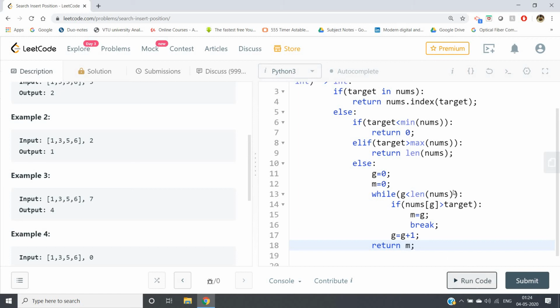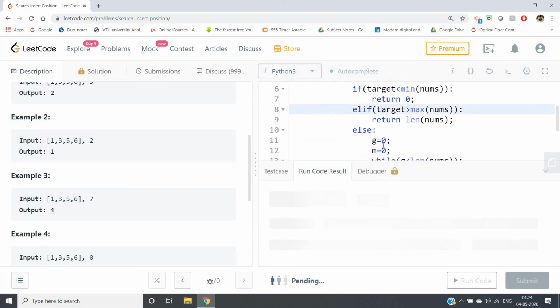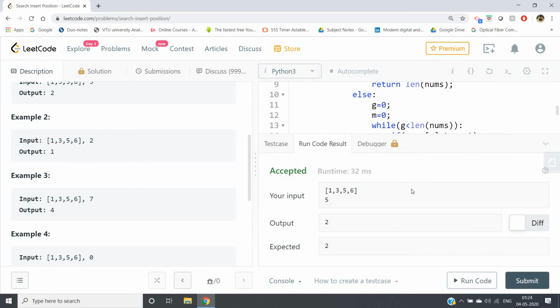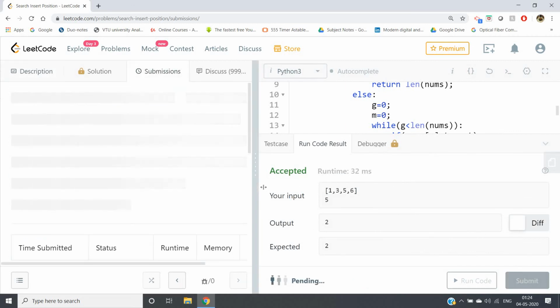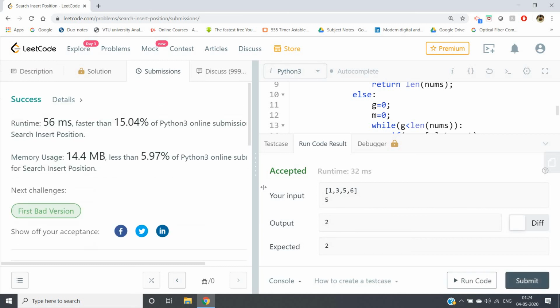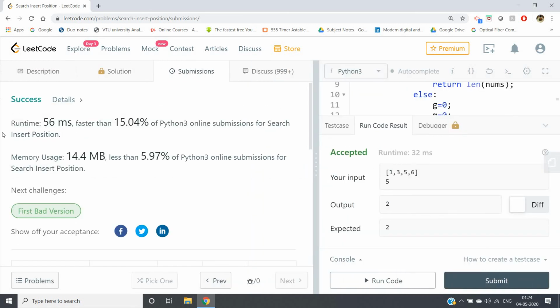Let's check whether our code is working for the sample test case or not. Yeah, for this sample test case it is passed. Now let me submit the code and check whether it is successfully applied on all the hidden test cases or not. Yeah, see, status is success. That means it is successfully applied on the hidden test cases also.